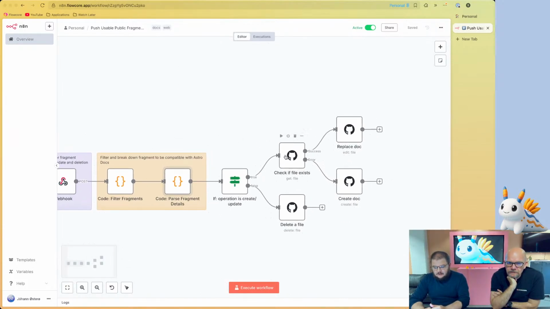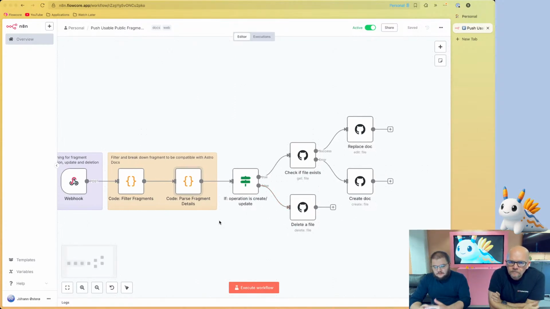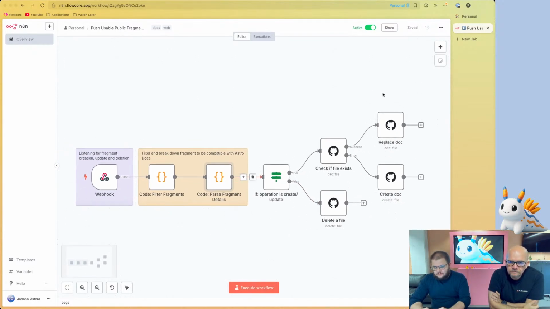Yeah. From there, it checks if the file exists. If it does, then just replace it. And if it doesn't, then create it in GitHub. And if it is a delete, then it just deletes the file. Yep. And just from this workflow right here, we are able to take the fragments directly from usable and put them into the Astro docs pages. Fabulous.